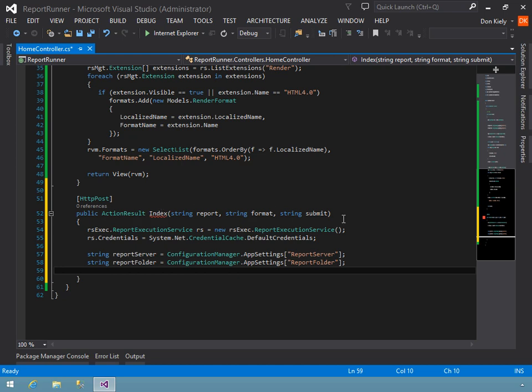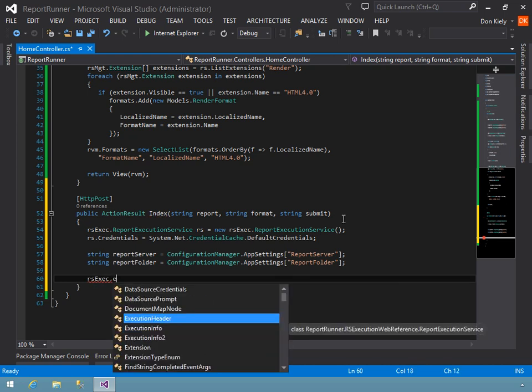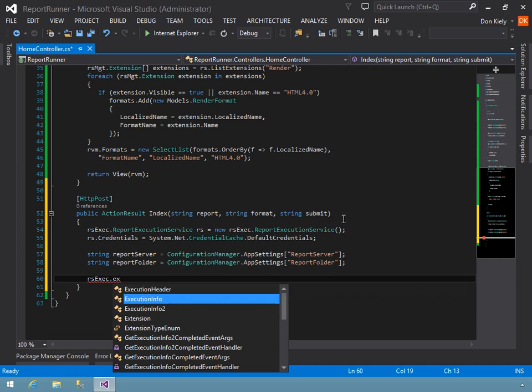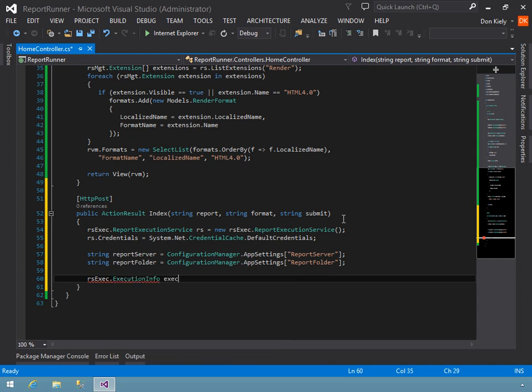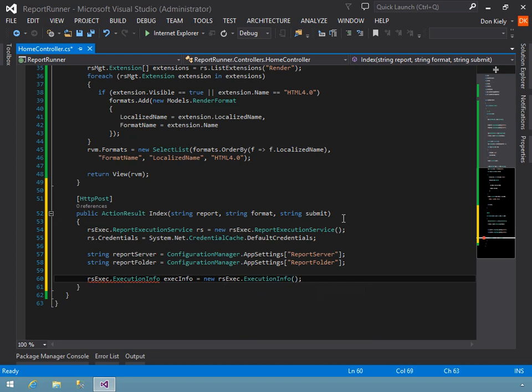All right, for the code now, I have a little bit more work than I had with the management service to set up the execution service to retrieve a report and execute it. I just need to get some additional information from it that is required to execute the report. So the first thing I'm going to do is use that rsexec service and grab the execution info, and I'm going to save that in a variable called execinfo. And I'll new up that object. And now I have access to that execution information.